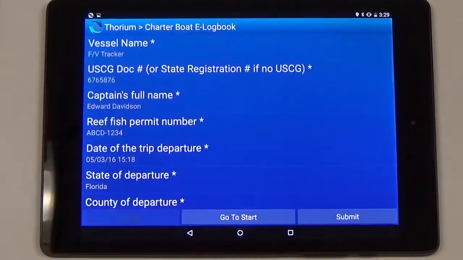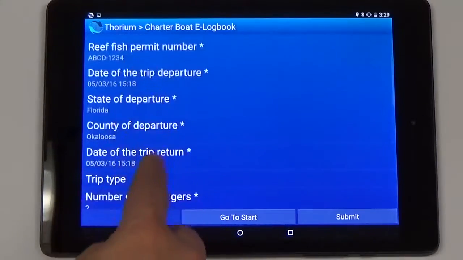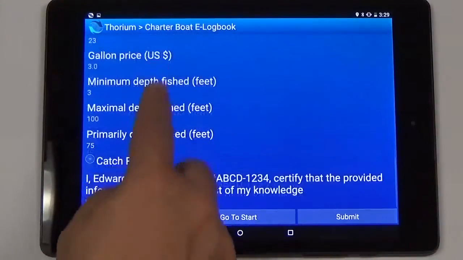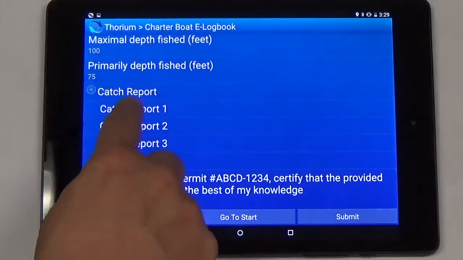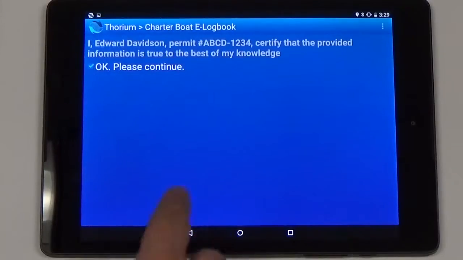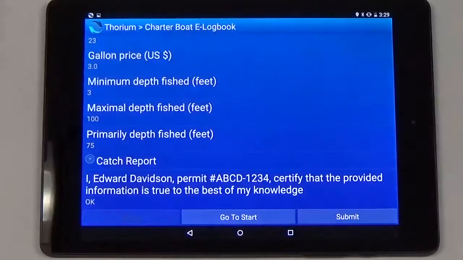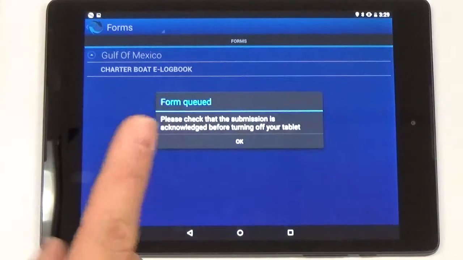We'll swipe once more, and here we have a summary of our trip report with all the information that we've entered, all the information about the vessel and the trip itself, and then all the information about the catch report. We can expand and look at those individually if we want to see those. And we can go back to this summary here. If we're happy that everything's been done properly, we push the submit button, and it says please check the submission is acknowledged before turning off your tablet.